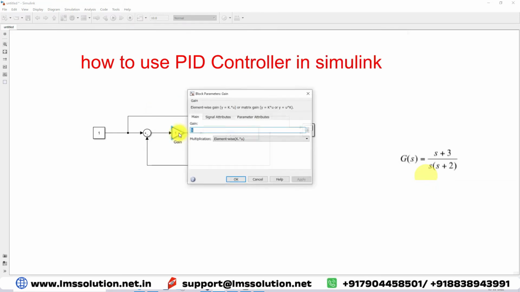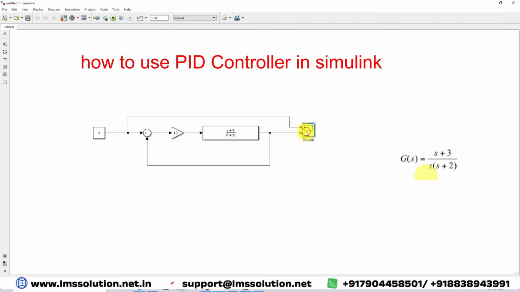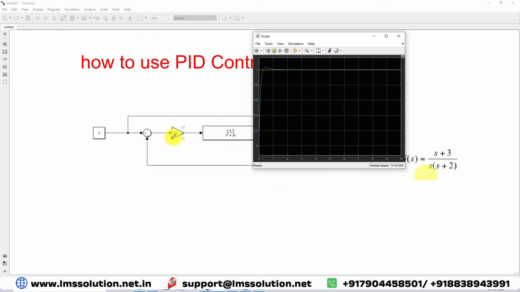So now I'm going to increase this gain from 1 to 10, and then we will check the response. When I increase the Kp, you can see that it has some peak overshoot, but it settles quickly compared with the previous one. So when you increase the gain of the proportional controller, it will settle quickly, but peak overshoot will arise in the system.